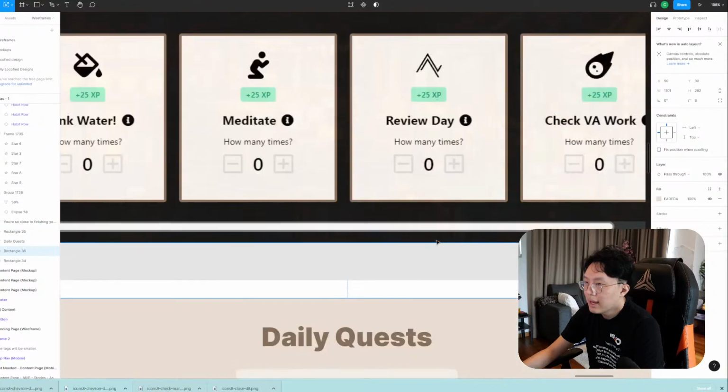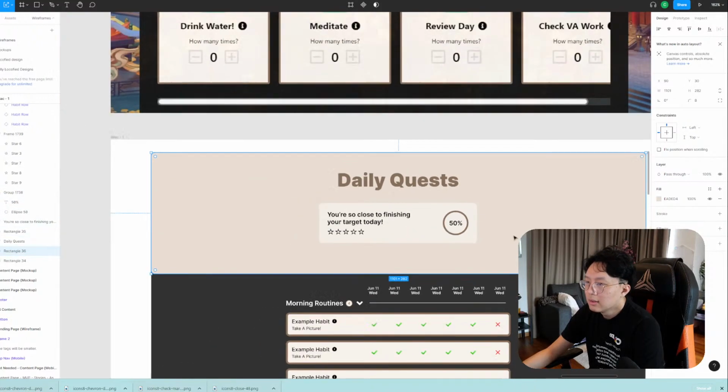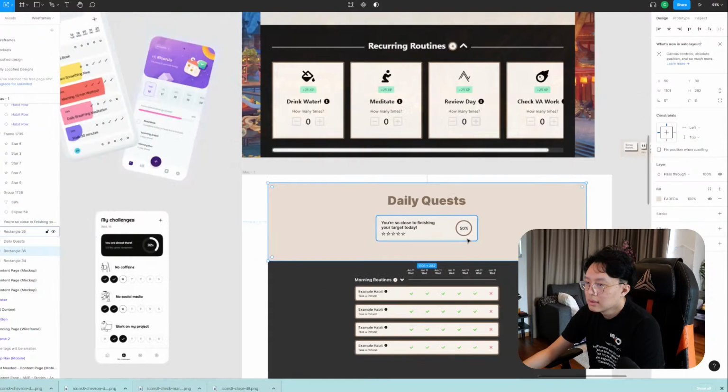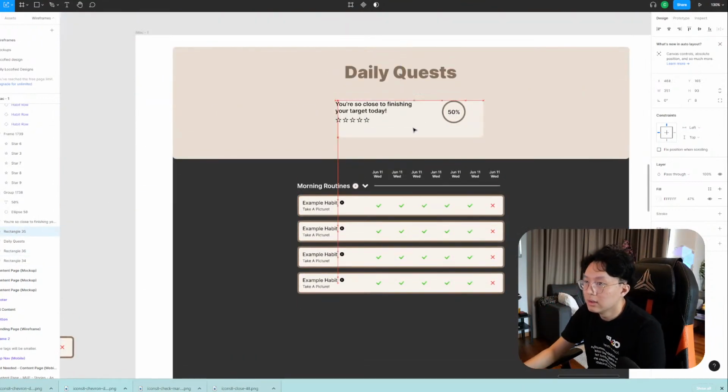I don't like the background of this, so let's just make a transparent background. So let's go ahead and take out that background. So we go ahead here, take out the fill. That looks nice as well. I think we can change things up as we build later on as well. So I'm not too attached to this.